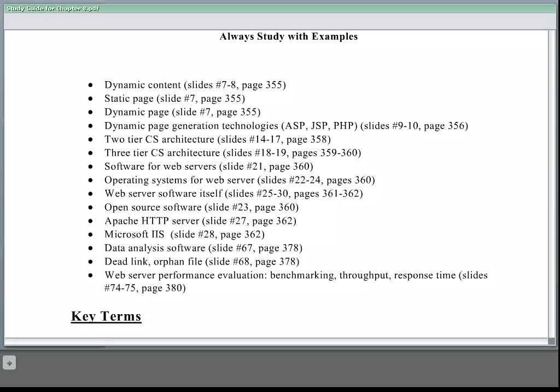Okay, what is then data analysis software? A web server can capture visitor information. You know that, right? A web server can capture visitor information such as who is visiting a website, like the visitor's URL, how long the visitor viewed the site, the date and time of each visit, which pages the visitor viewed, and this data is placed into a web log file.